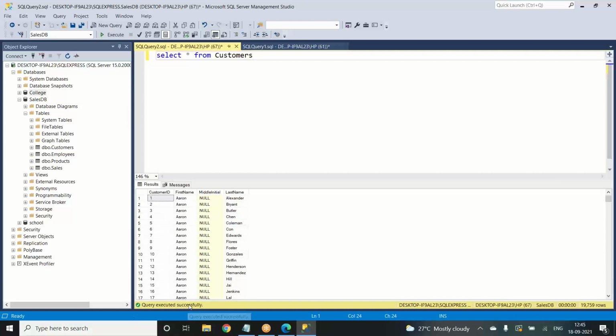See, query executed successfully. Entirely we have 19,759 rows. We have someone named Aaron most of the time, and the last name is different, so all these are different people. In the middle initial, some are null, some have the names. So we have all these different options.